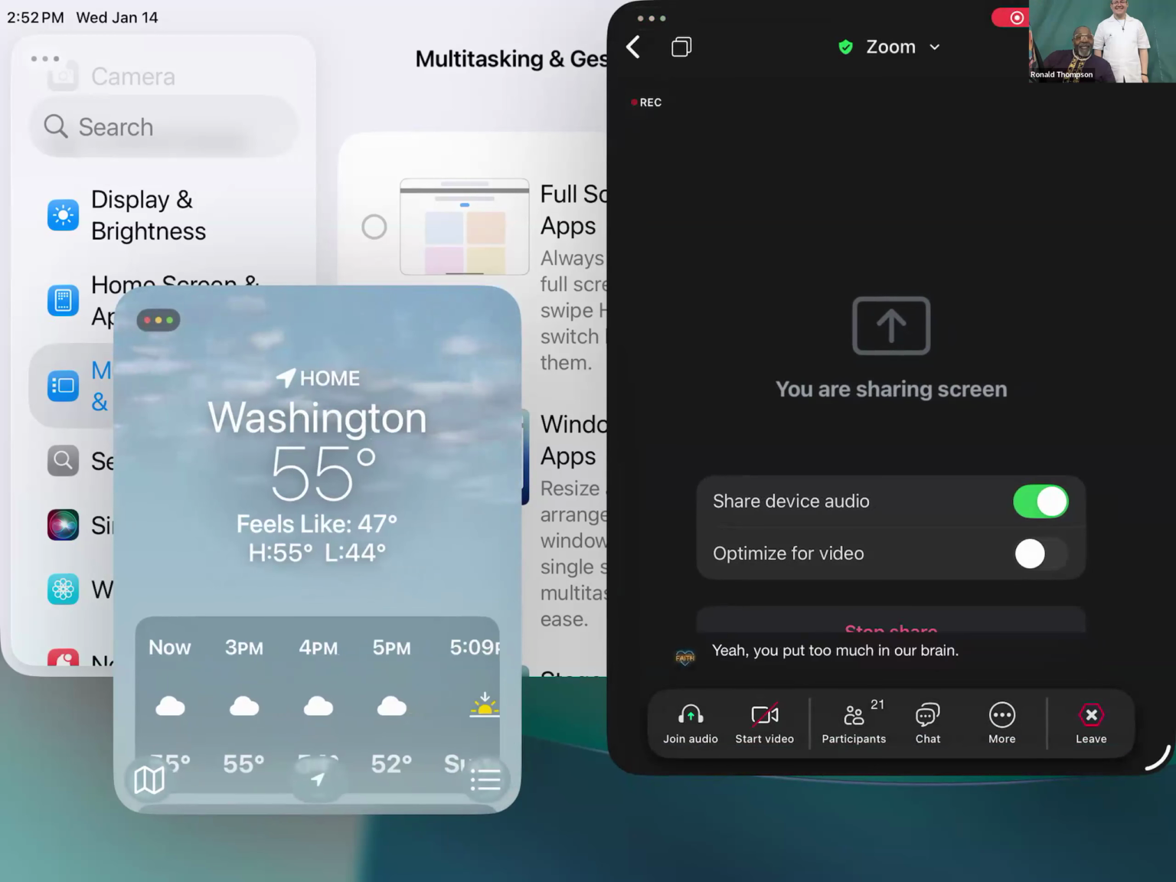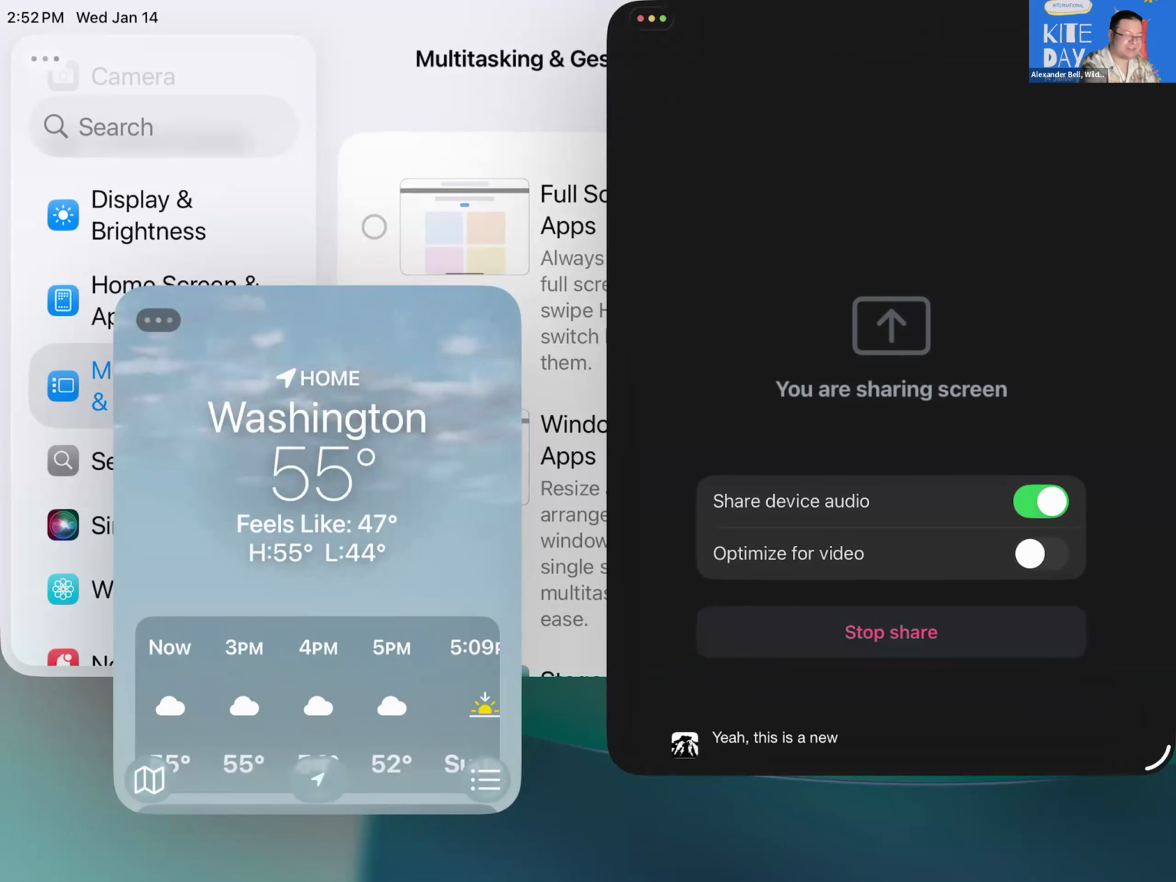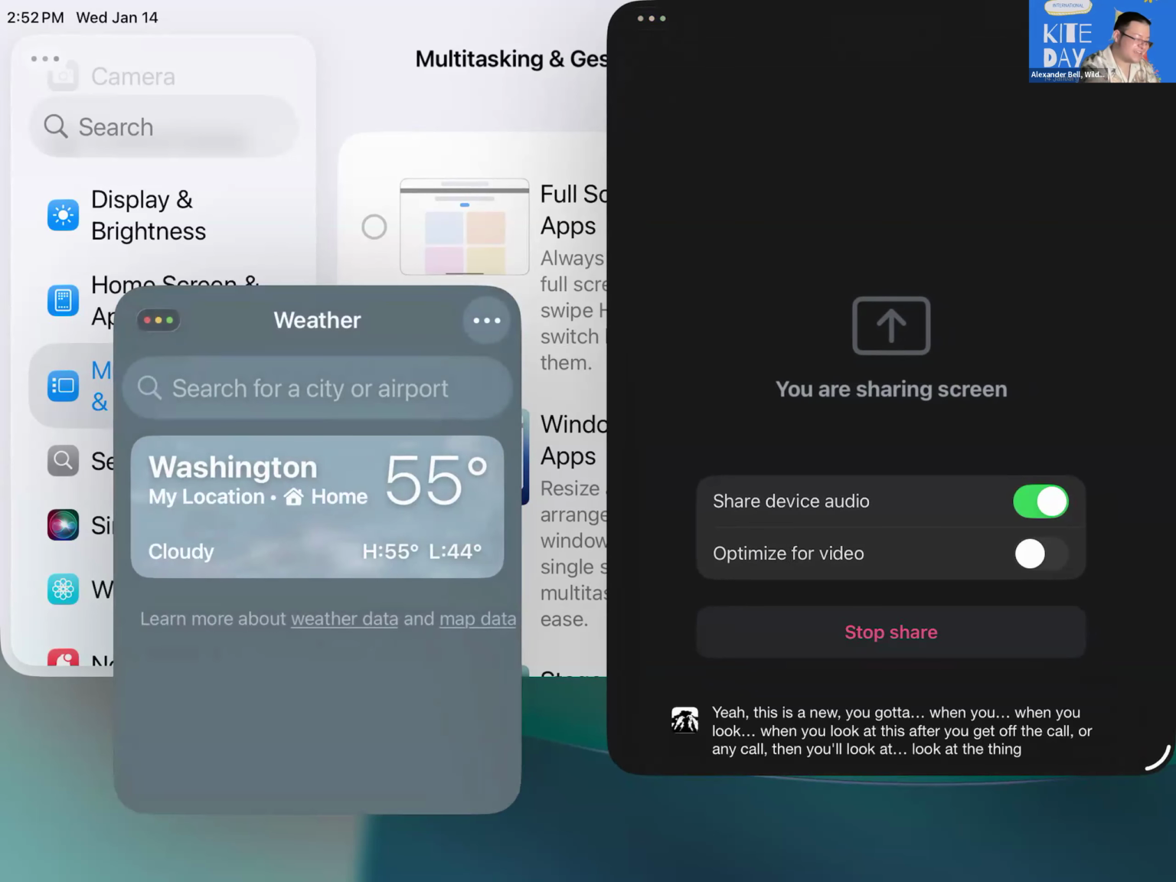He's showing off, ain't he? Yeah. It's new. You got it when you look at this after you get off the call or any call, then you'll look at the thing on the menu and you're like, oh, this isn't too bad.